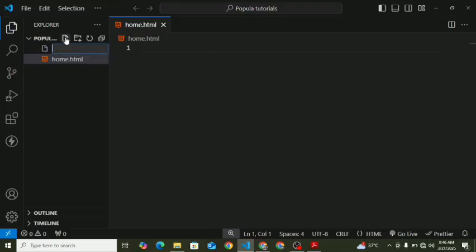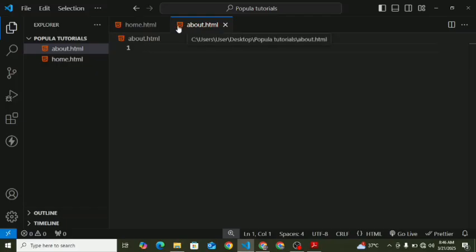Let me create another. Let me say about dot HTML. Then you click enter. You can see this icon. This is the HTML logo. I installed an extension. From the previous video, I showed you the different extensions that you need to install to make your VS Code interesting to use. This is the HTML icon attached to every file.